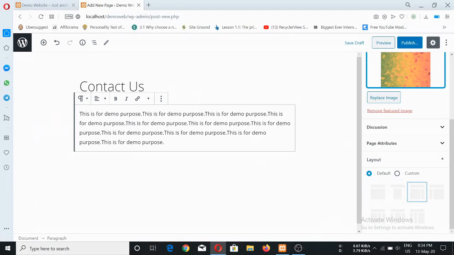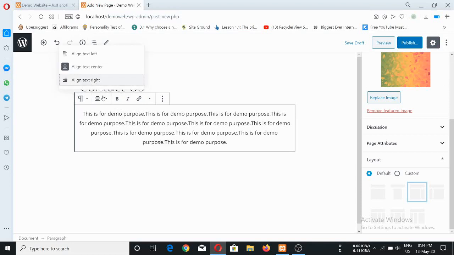So now if we see here, there are many options that are available to edit the text. For example, we can make our text bold, italic. We can align our text to left, center and right.